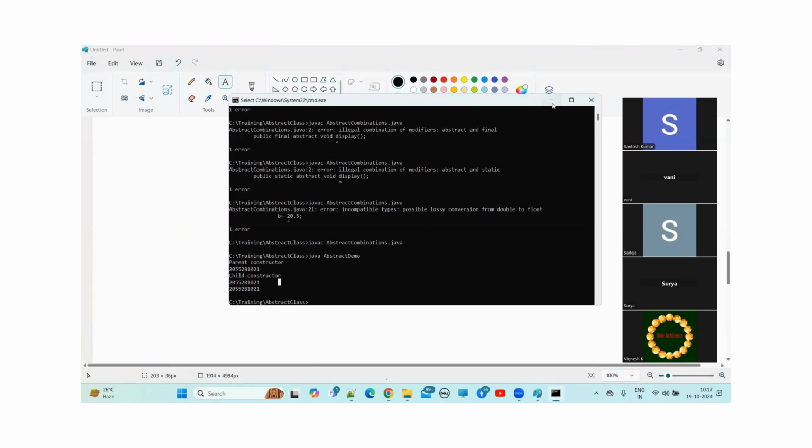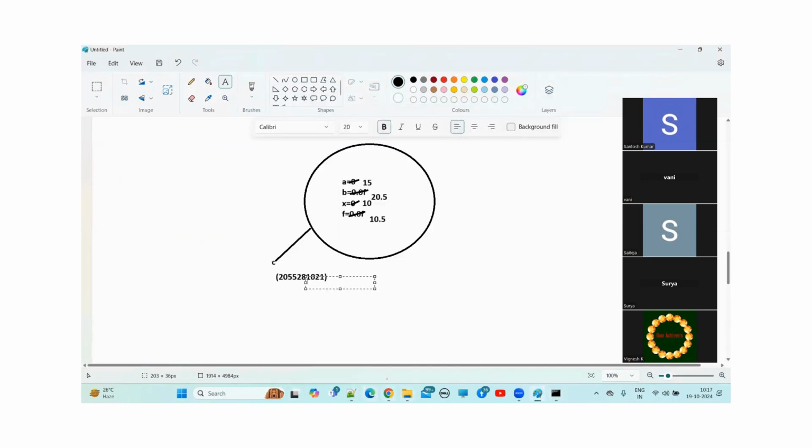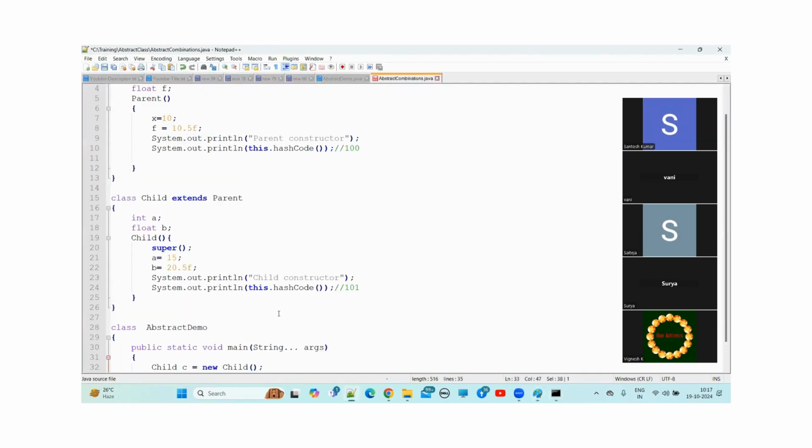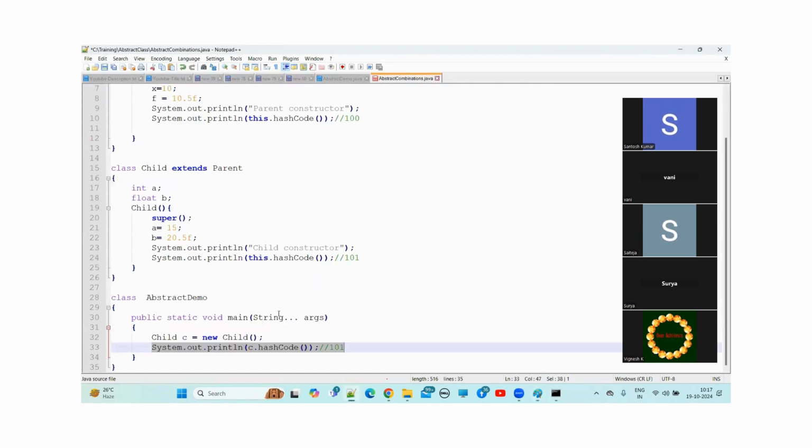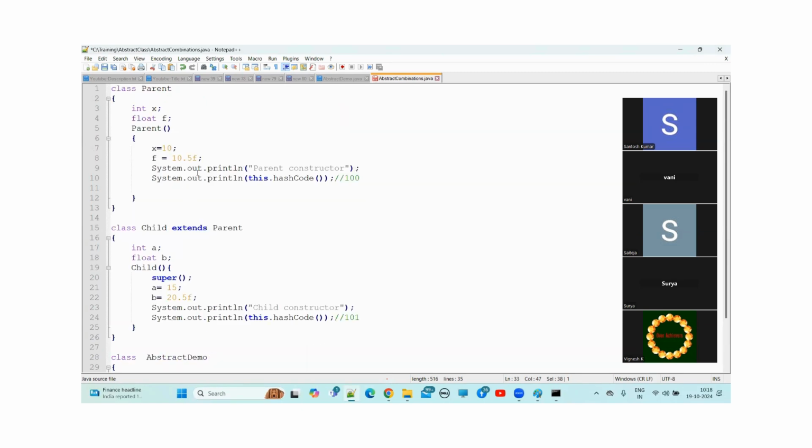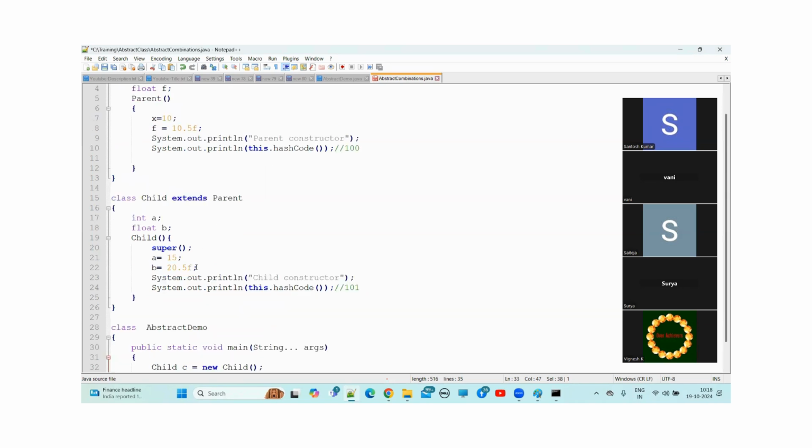So now, if anyone asks, what you have to tell is: when you create a child class object, only one object is created. To perform initialization of the child class object, the parent class constructor is also executing, and the child class constructor is also executing. That is what you have to remember. Understand, everyone?